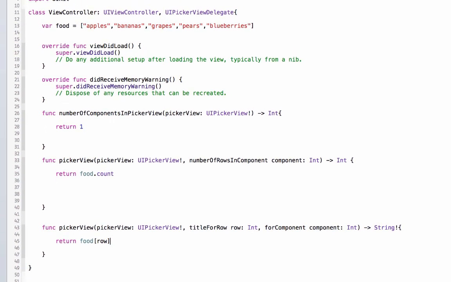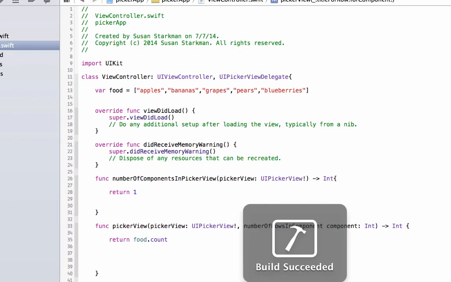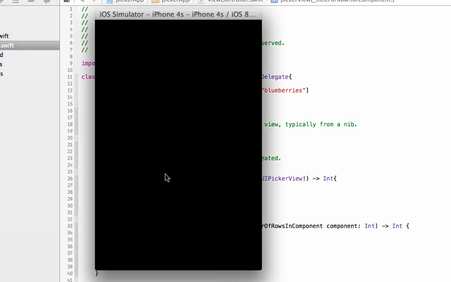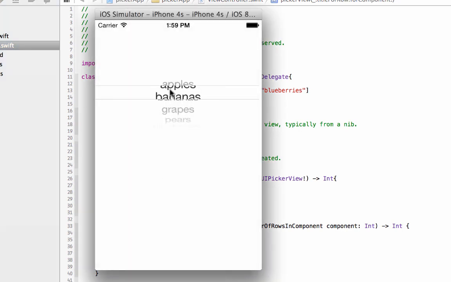So let's run this. Build succeeded. And here we go. Here we have a PickerView with all of our items that we put in our array called food.